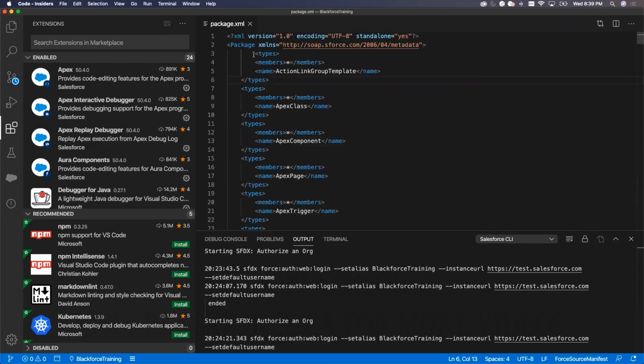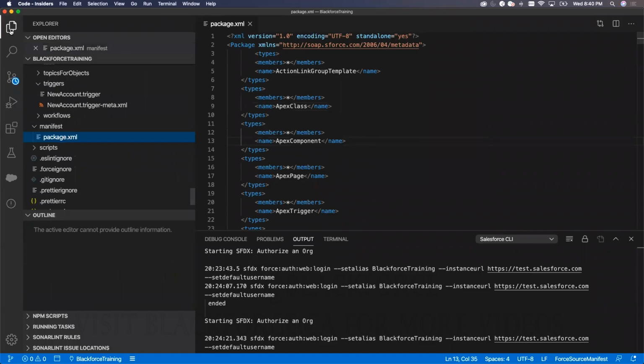The package.xml is not something you need to memorize. You just need to know what you are trying to retrieve. After that, you can right-click and select Retrieve to retrieve everything inside the package.xml. Okay? Or you can click on Deploy to deploy everything in your package.xml.